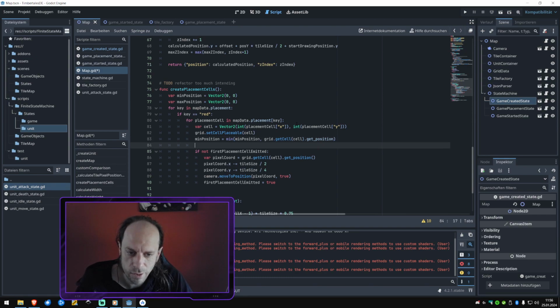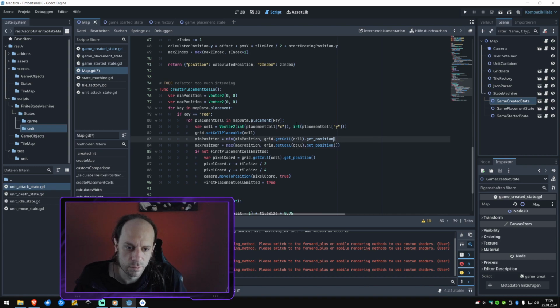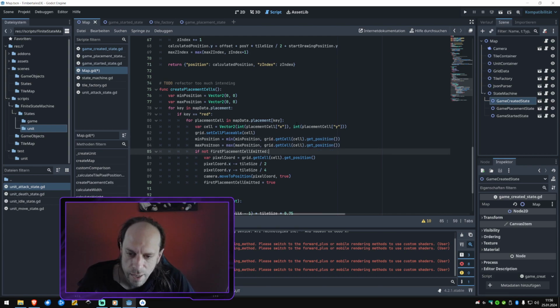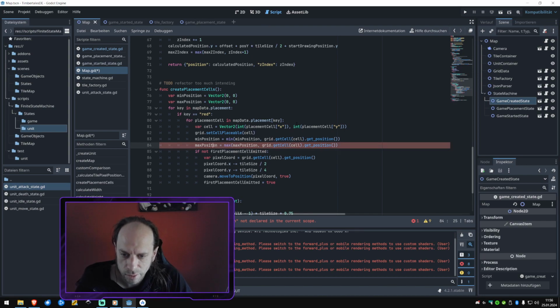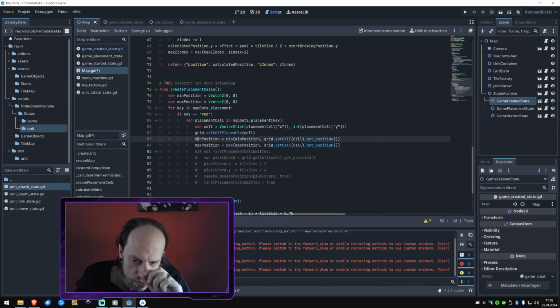This is the pixel coord, and I also would like to do max position, and this is the max of the max position itself and the grid get cell get position. So this is a function call, of course, and therefore I've written this down. What I would like to have here is to comment this out. I think we don't need it anymore.